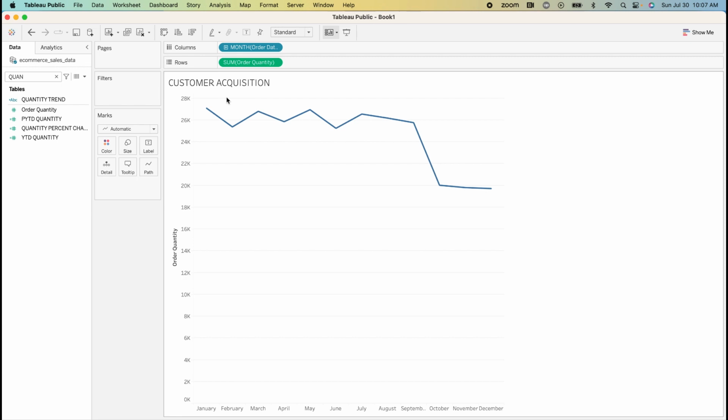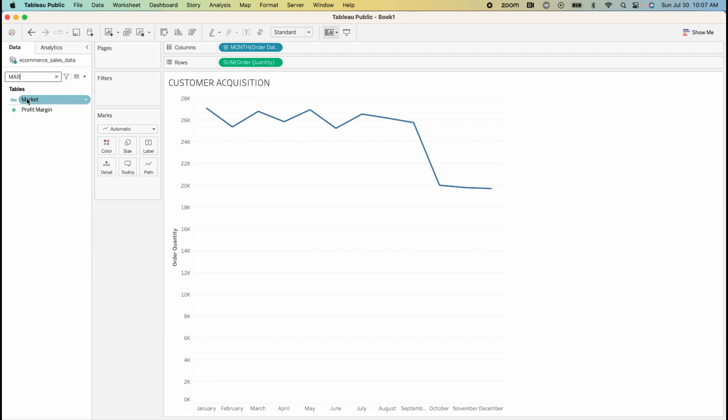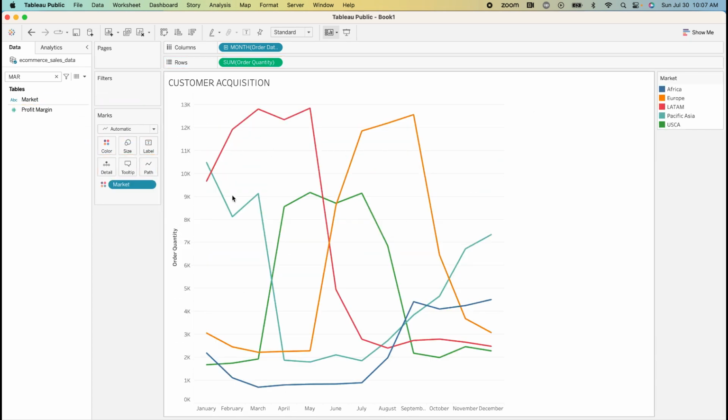Okay, the next thing I'm gonna do here is to grab my market segment. I have different markets. I'm going to grab my market segment and put it on colors. So clearly you can see for each market there is a line chart. For each market you have a line chart.